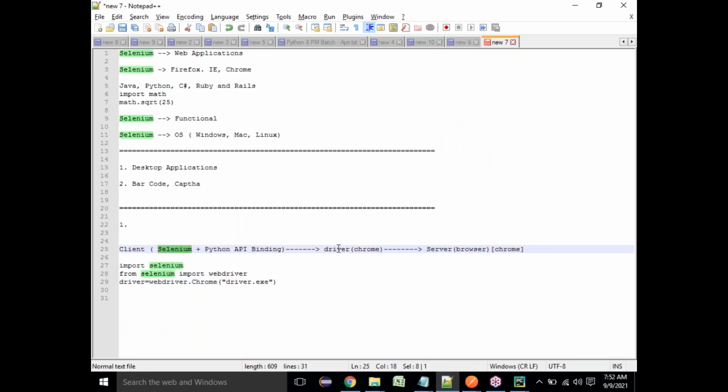Python is already there. Now what I need is a driver. Then I need a browser. Chrome I already have. So I need these components to connect, right? See how to connect. In order to connect, I need to have a driver. I need to have a browser. Browser is like a server. I need to have Selenium. I need to have Python. Only when all these things are there can I make a connection.